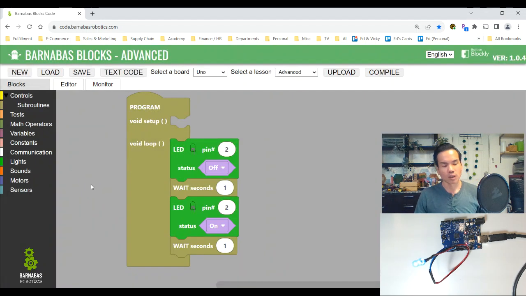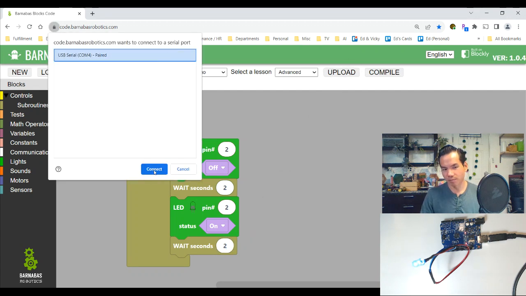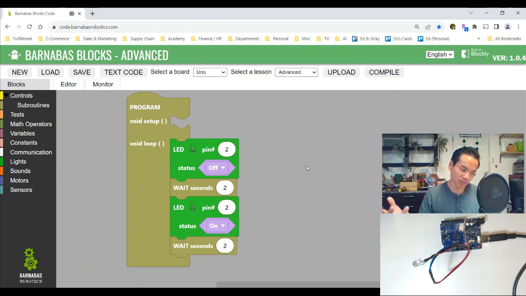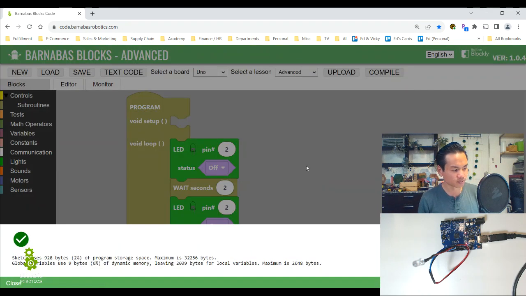Cool. So now the challenge is, let's play with the frequency. Frequency means how fast or slow it turns on or off. So if we want it slower, we would just increase the seconds, right? So let's say it's on for 2 seconds, off for 2 seconds, and then on for 2 seconds, and upload that. So it's going to be a slower blink. Just make sure that works. 2 seconds, 2 seconds, 2 seconds.